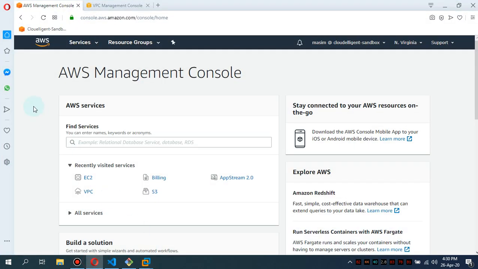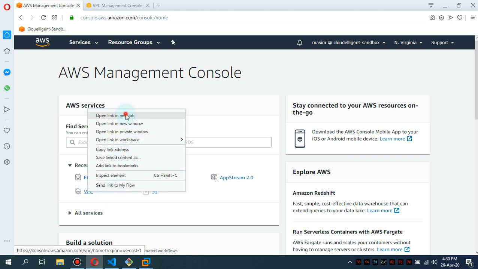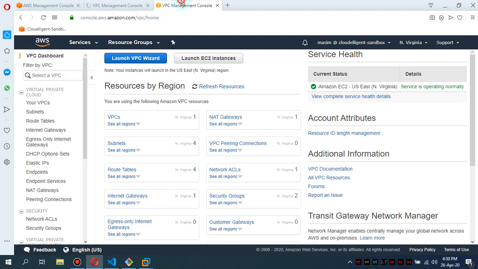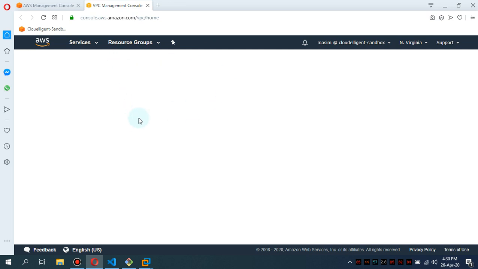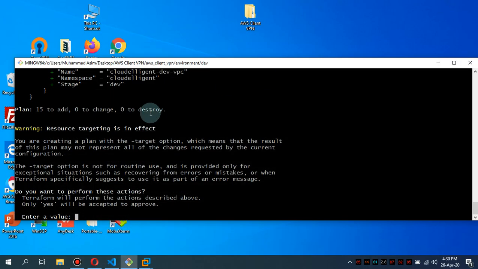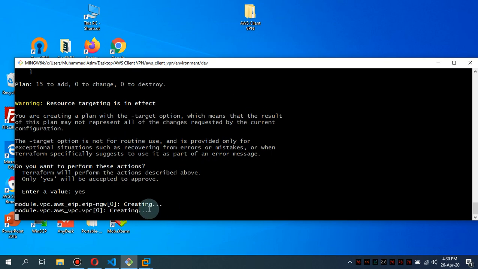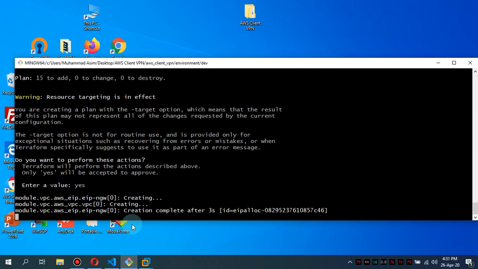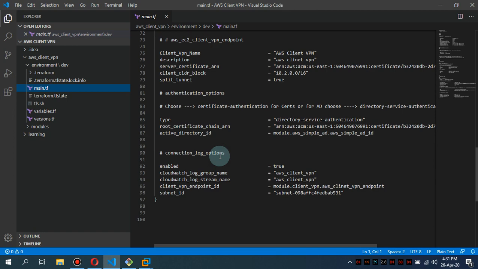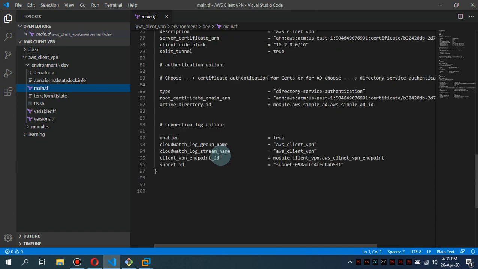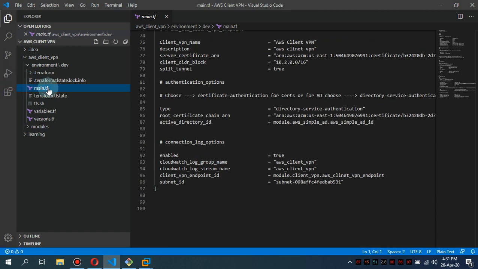For the sake of the demo, let me show you that I have one VPC in my Virginia region. It is asking me to say yes, and I'm going to deploy this VPC in my Virginia region. So this is the first part. We need a VPC, and for the Client VPN, let me navigate to a different section.